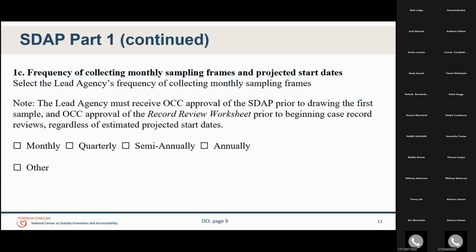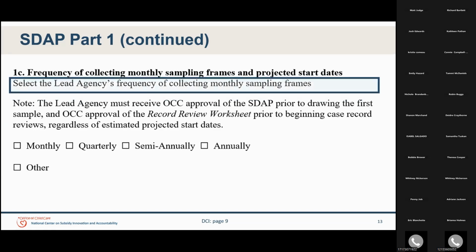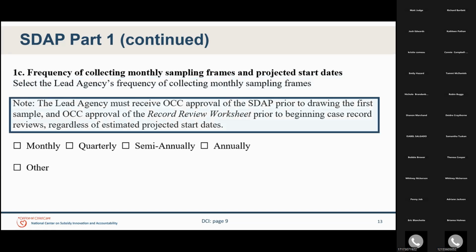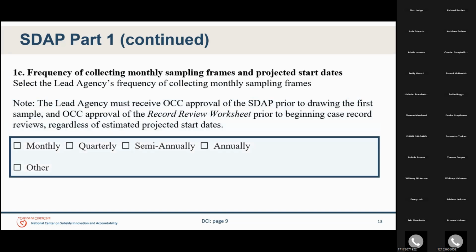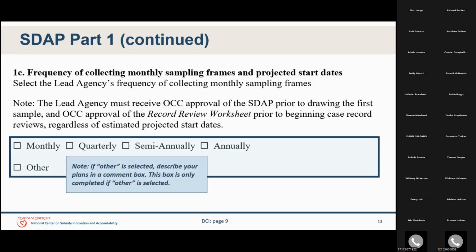The next set of items in the SDAP, 1C, asks about the frequency of monthly sampling frames and projected start dates. There's a note here to remind everyone that lead agencies cannot begin sampling until the SDAP has been approved. First, select your frequency for collecting monthly sampling frames. This isn't how often you'll be conducting reviews, but how often you'll be sampling cases. And if you select other, then describe your plans.